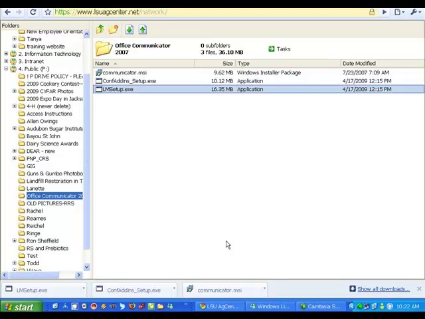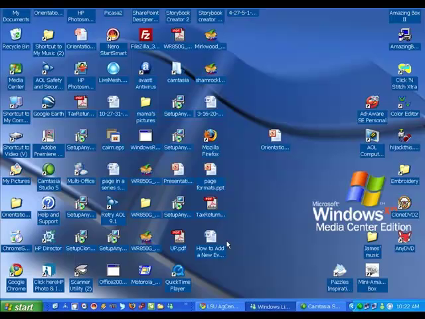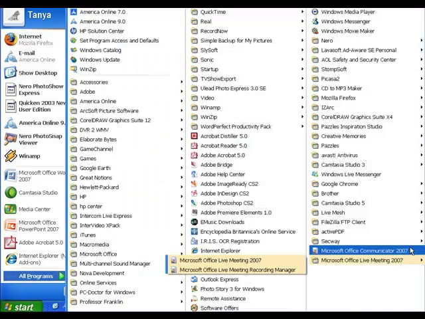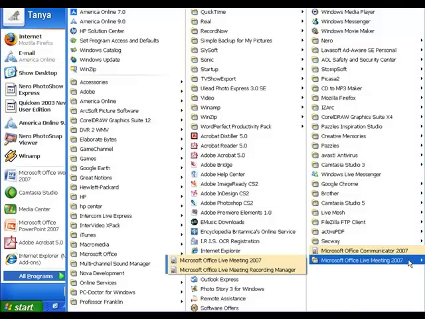You're going to close all your windows and go to your Start menu. Go to New Programs. They should be listed as the last things installed. I'm going to click on Communicator and open that window.